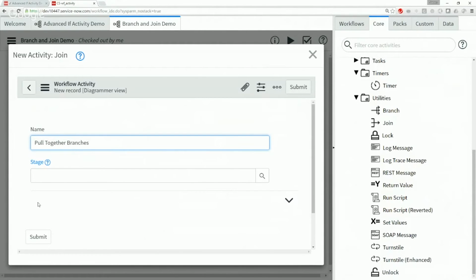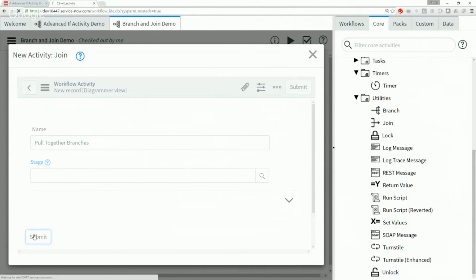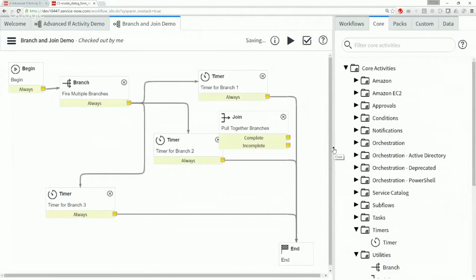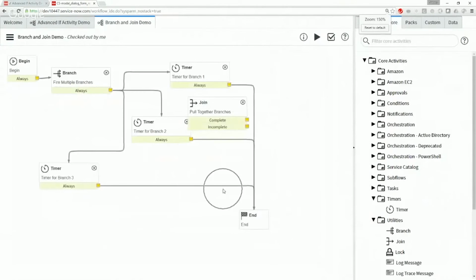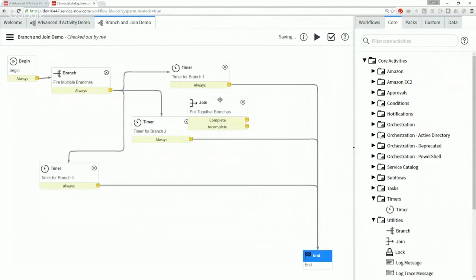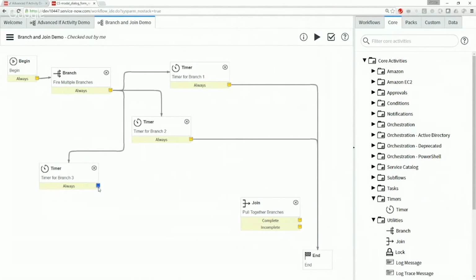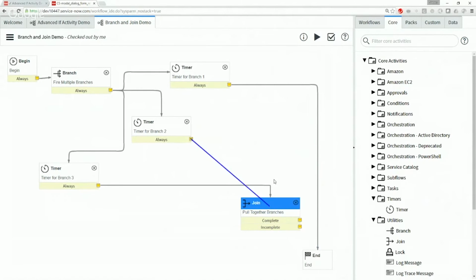If you do need to zoom out, the user who was experiencing the fuzziness got it rectified. So if you need to zoom out, just go right ahead. Hallelujah. There, a little better. All right, so I'll go down here. Now this join, I'm going to wire this up so that the join is the focus of all of these branches.